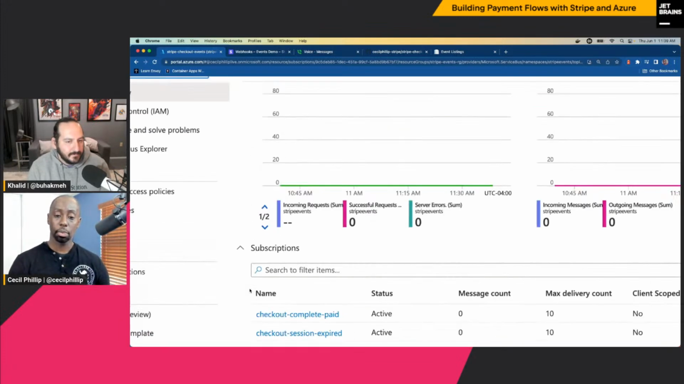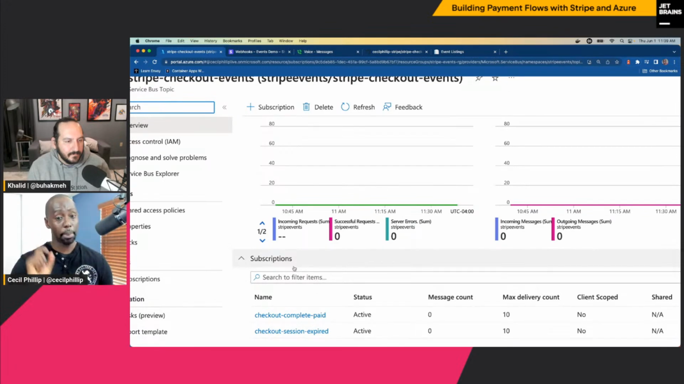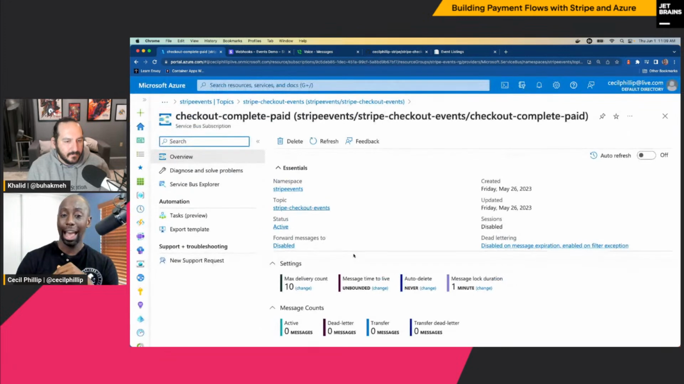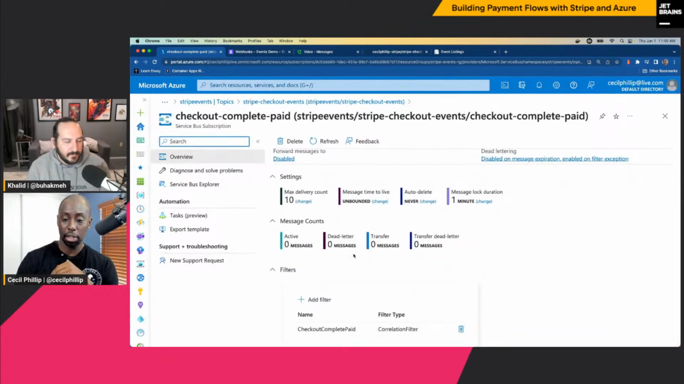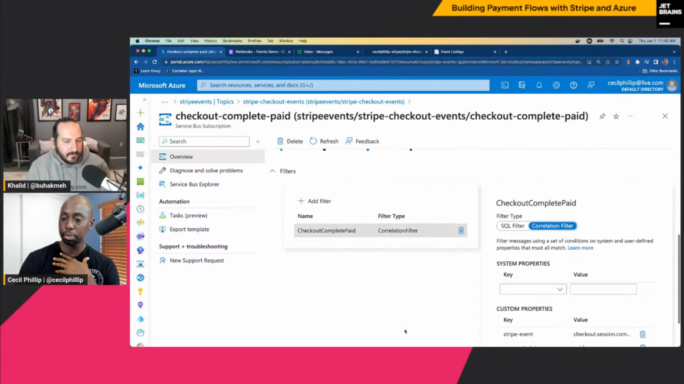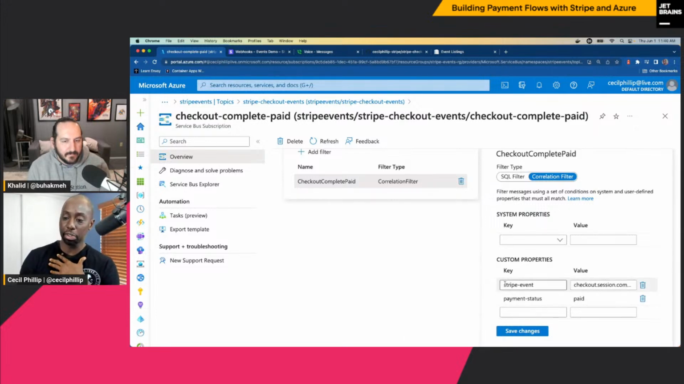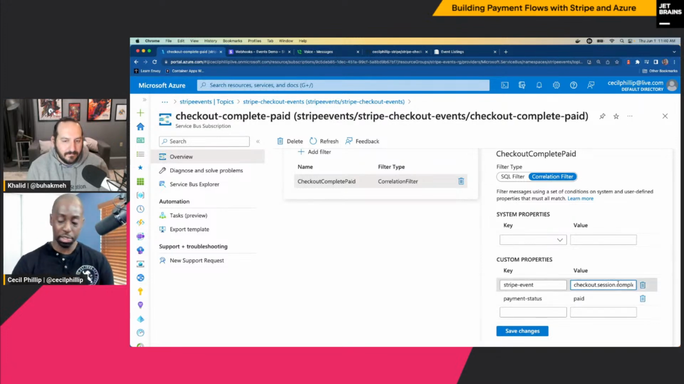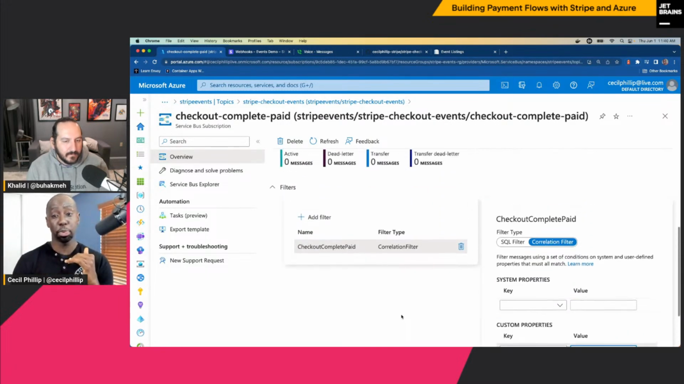If you might remember, I added properties to those messages when I was sending them out. So based on the property, I can filter them out. Here's a filter. This is called a correlation filter. Inside a correlation filter, I'm going to say, if the message that comes into the topic has these properties, I want you to come to this particular subscription. So this one, I want this to be checkout session completed. This is the event that I'm listening to on this particular one.